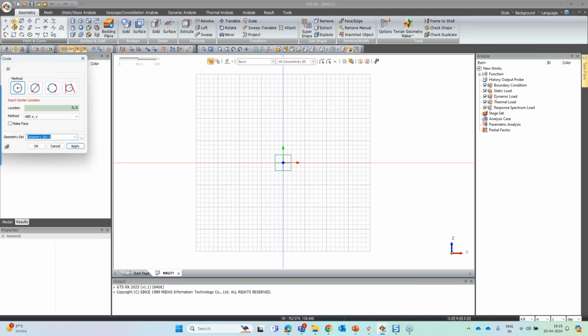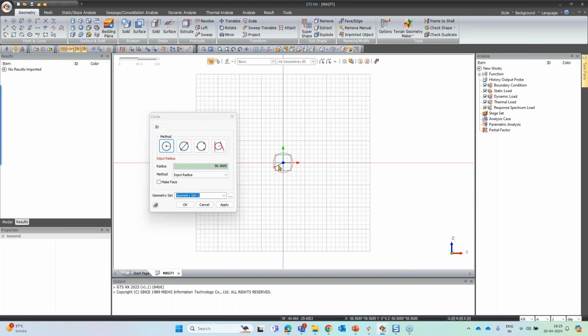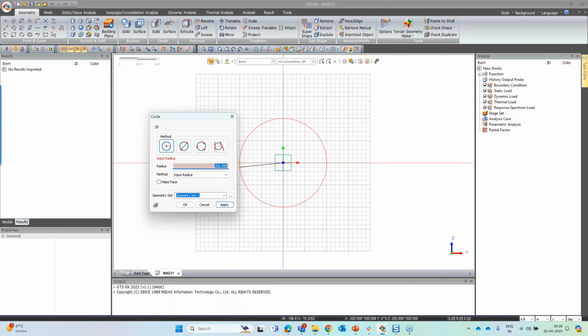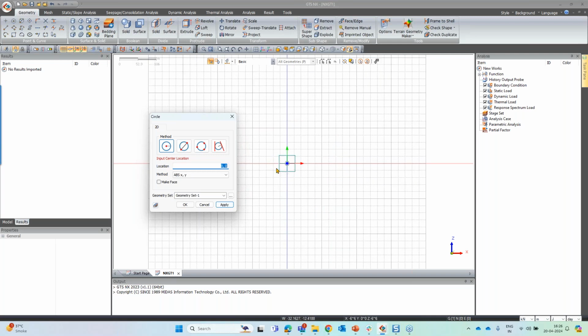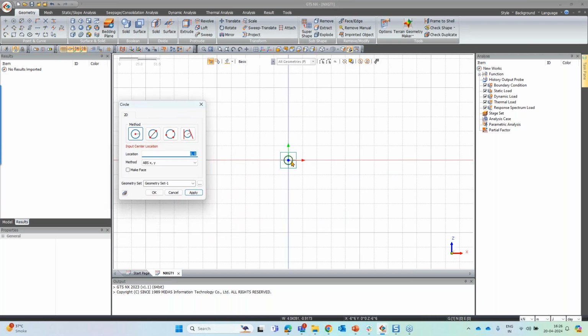So go to the circle. So click on another circle. So the location is a center, let's say. So that's the center, which is 0, 0. And then the diameter of the main tunnel is 12 meters. So let's go for the radius of 6 meters here and click apply. So here we go. Then we will be creating the model in a symmetrical way.